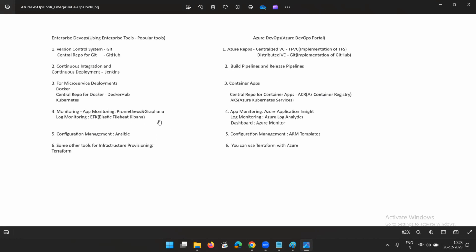Monitoring tools, I'll keep a separate class for monitoring tools. It's only one class, monitoring tools. It's nothing that much.